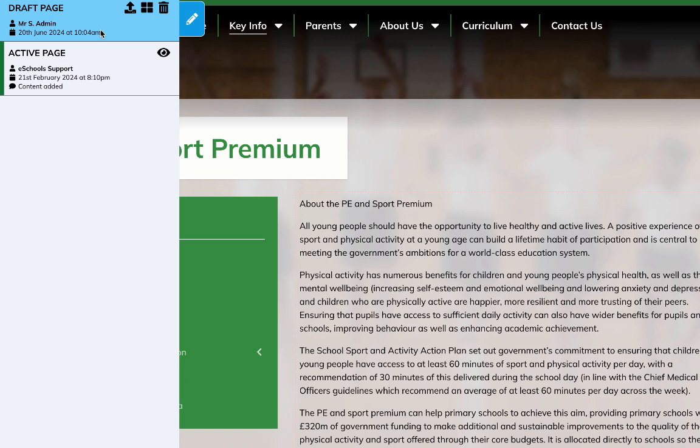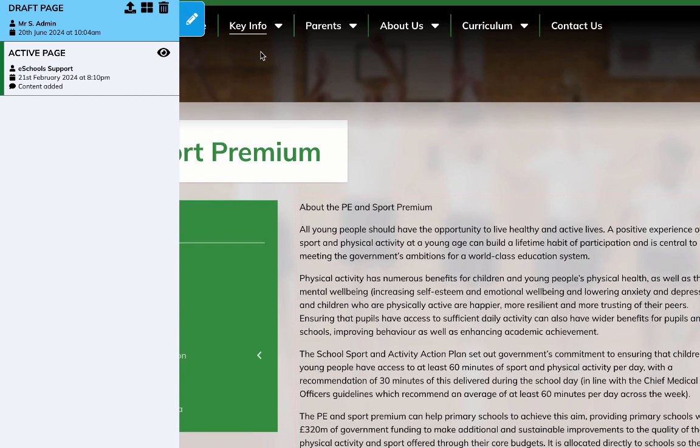Once you are happy with the draft, you can then publish it by clicking on this button, and that will overwrite the active page that was previously there. Or if you don't like it, you can always delete your draft. The draft will disappear and the active page that was previously there will remain in place for the public. You can also change your page template. So if you wanted more columns in there, you can do that by clicking on the grid icon. But let's show you what a draft looks like.